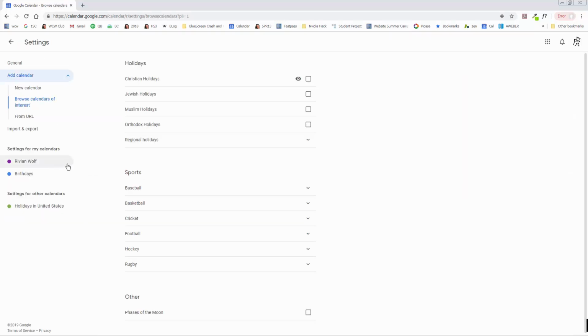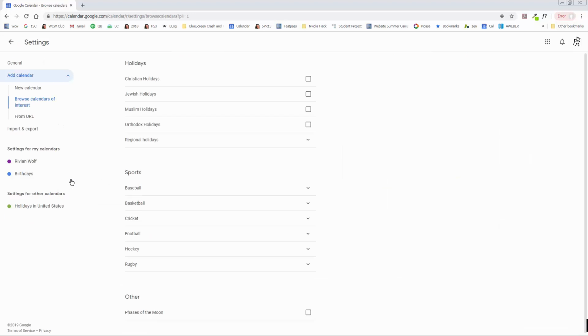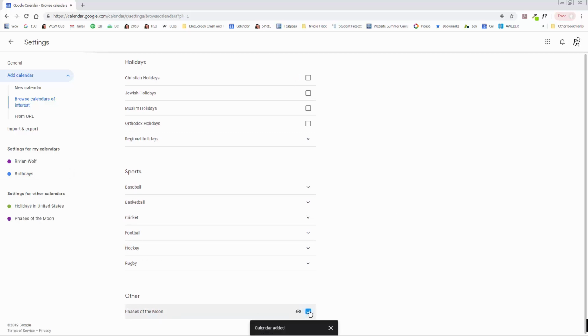So here are the calendars of interest. So let me show you how I got there again. In my calendar, under Add Calendar are 3 little dots. I've clicked on it, and now I'm going to click Browse Calendars of Interest. So maybe Rivian, who's very spiritual, she wants to add phases of the moon. So she can click on that. So now phases of the moon has been added for her. She can always turn it off if she wants. Or maybe she wants Jewish holidays, so she can add that.